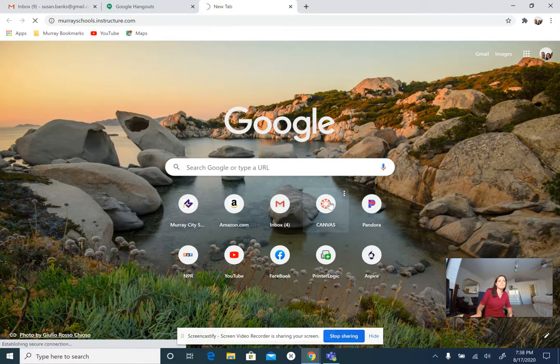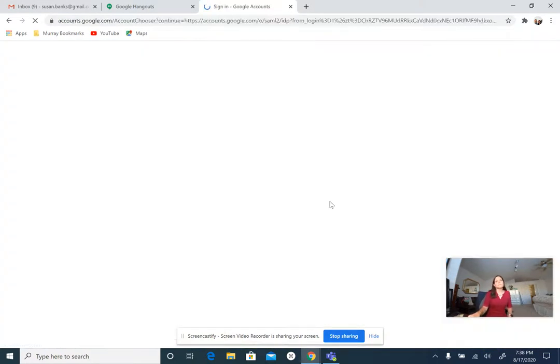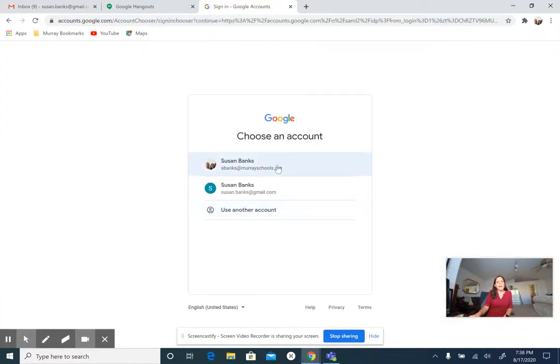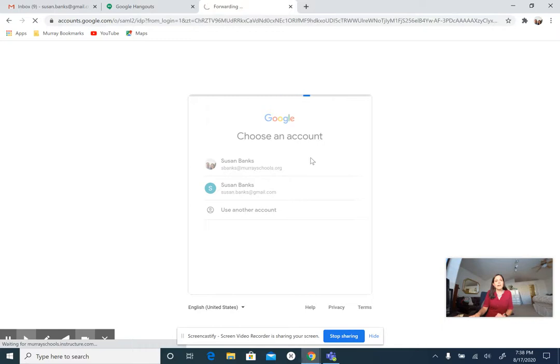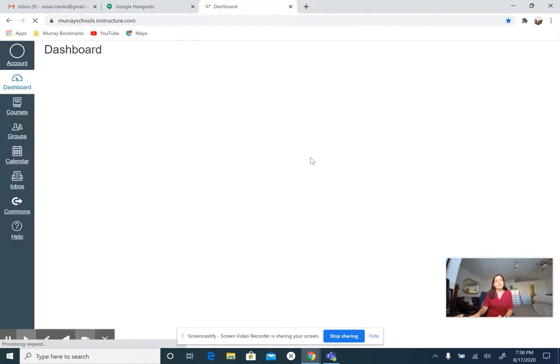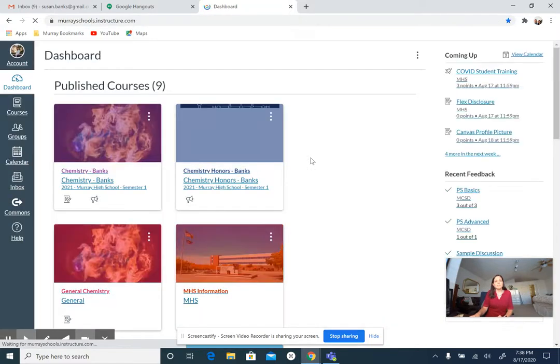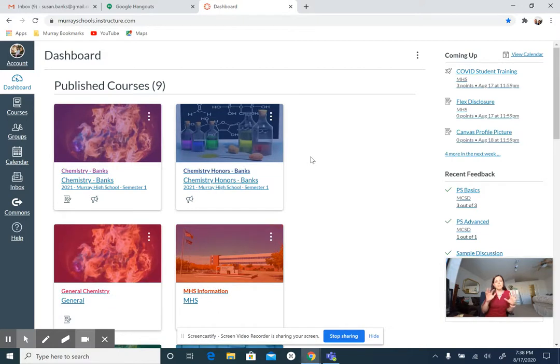So I'm going to load in Canvas right here. And I'm going to, of course, use my Canvas account with my Murray Schools. So always make sure that you log into Canvas using your Murray Schools account. Okay, so I'm going to choose that. And then you should have your dashboard. On your dashboard, you should have all of your chemistry classes.